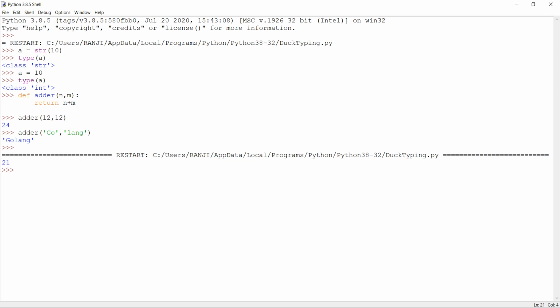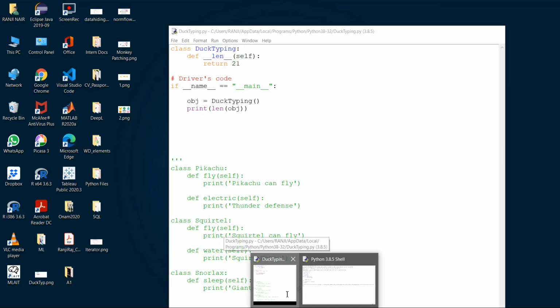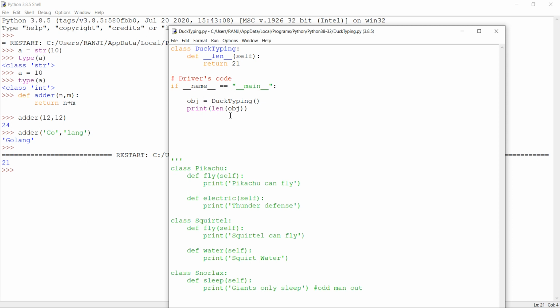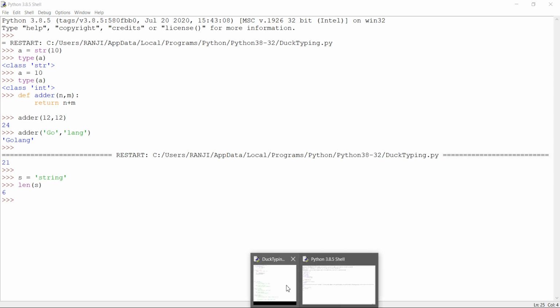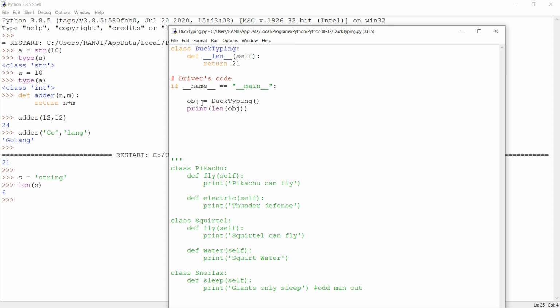Now what happened? You might have seen something fishy, right? Normally, if I assign s and write string, and type the length of s, here it is 6 because string has 6 different characters. But here, just look at the code. We are not having a variable. Instead, we have an object of the duck typing class, and we are just calling the length method.